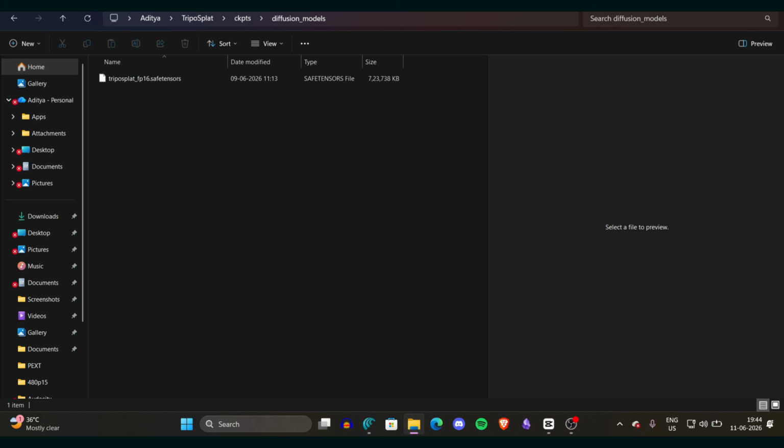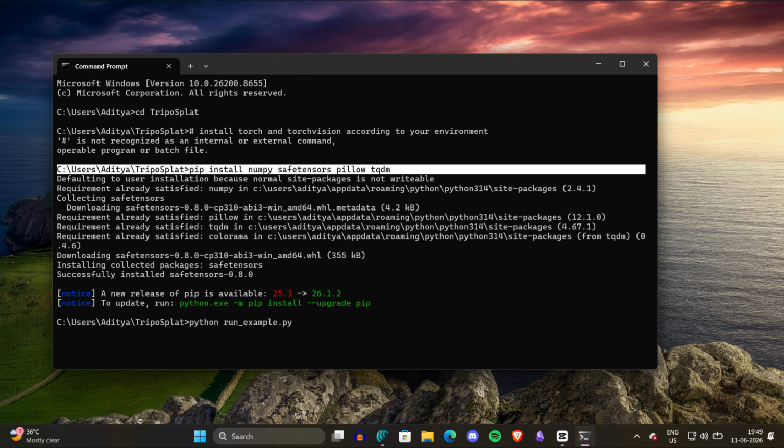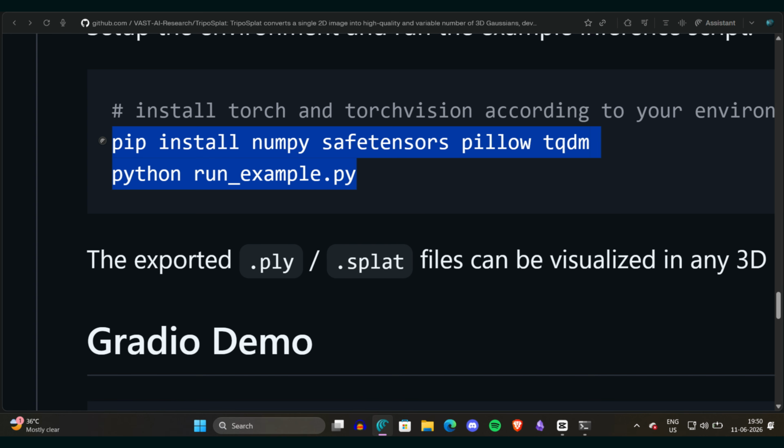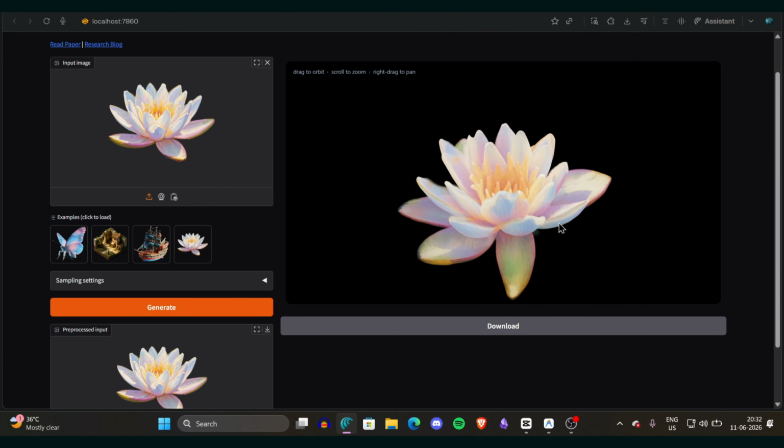Once you've done this, you have to install PyTorch and TorchVision according to your system. If you have CUDA GPUs, you can simply install it with this command, and then you have to install the dependencies like safetensors, NumPy, and so on. This is the core local setup, and it keeps the install pretty lightweight compared to a lot of modern AI repositories. Once the environment is ready, I run the example script with python run_example.py. This is the quickest way to check that it works correctly.